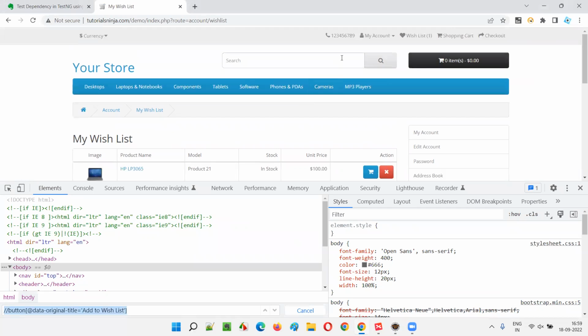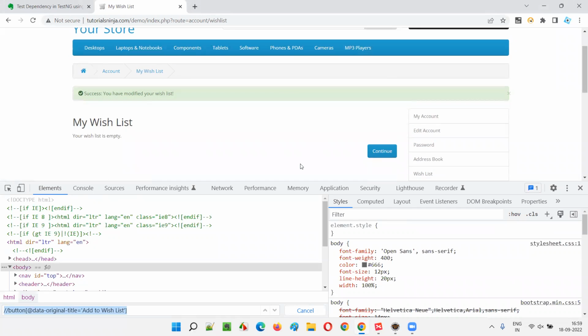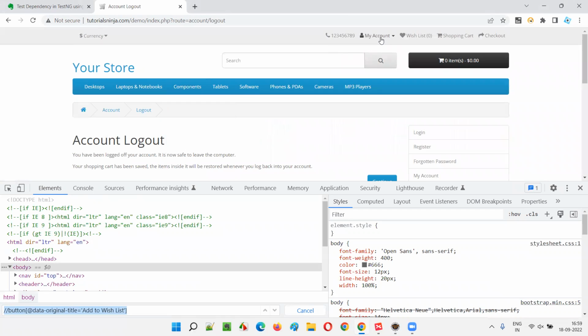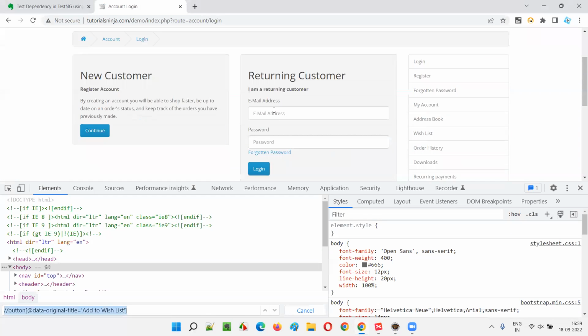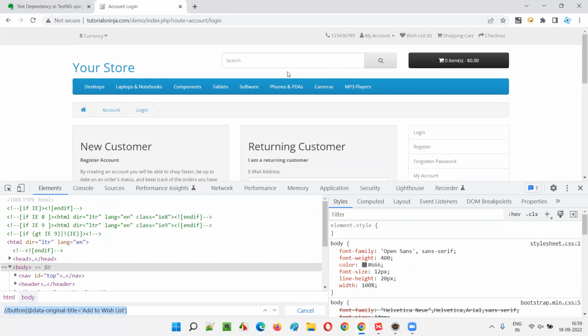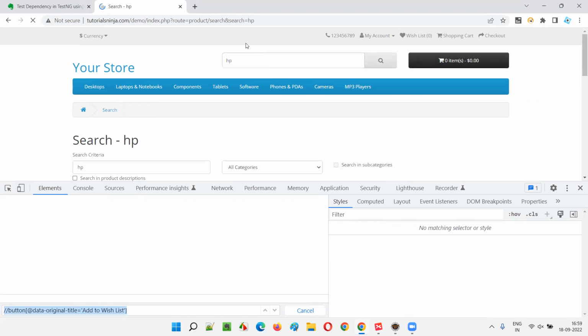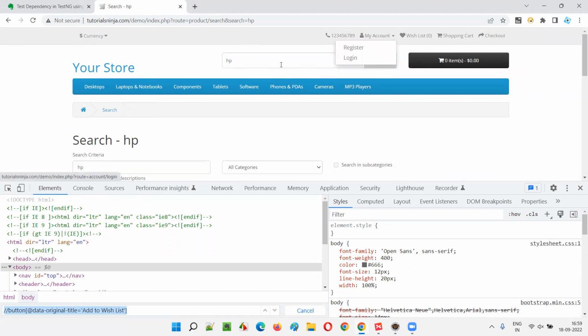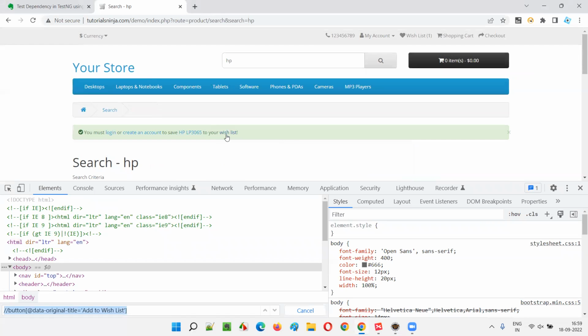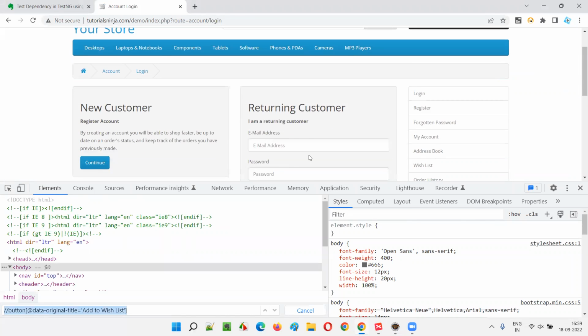If you don't log in and try to do this, I'll remove this for now. I'll show you what will happen. If I don't log in, for example, I have not logged in, let's say. If I search for HP here without logging in, now at this moment the account is not logged in. Without logging in, if I try to add to the wish list and click on this link, am I taken to the wish list page? No. First we have to log in.